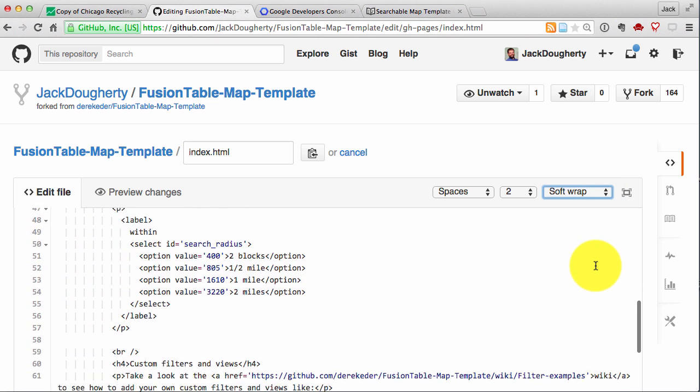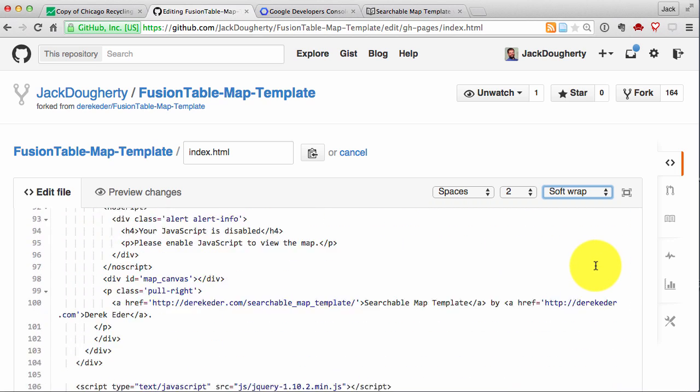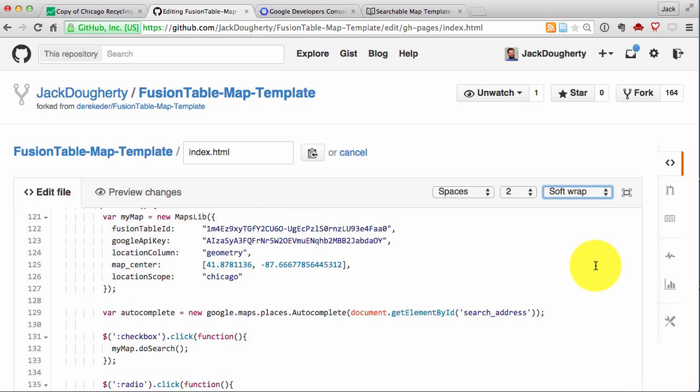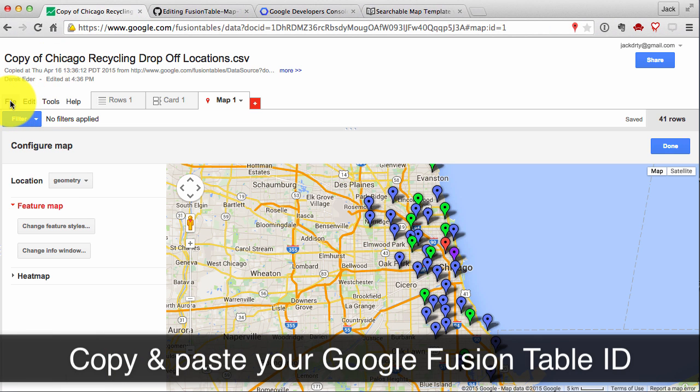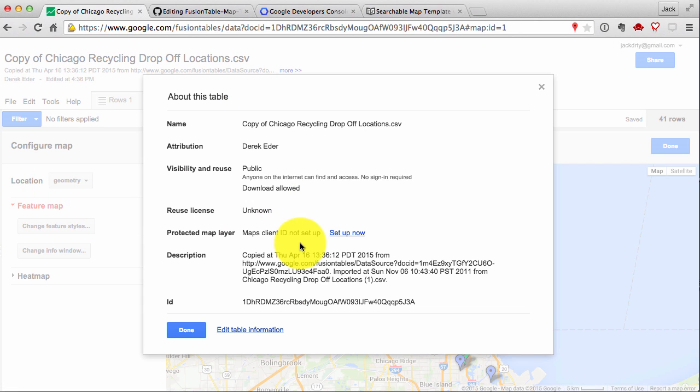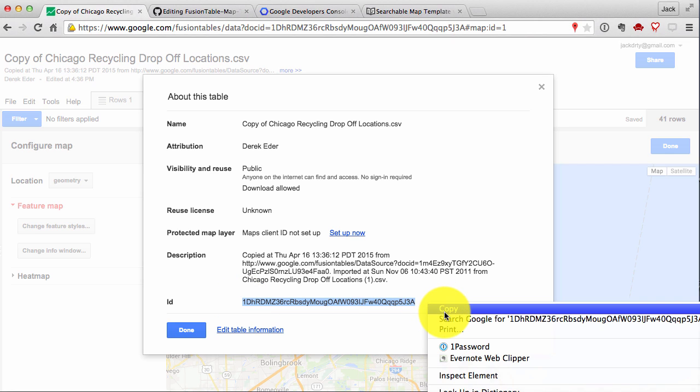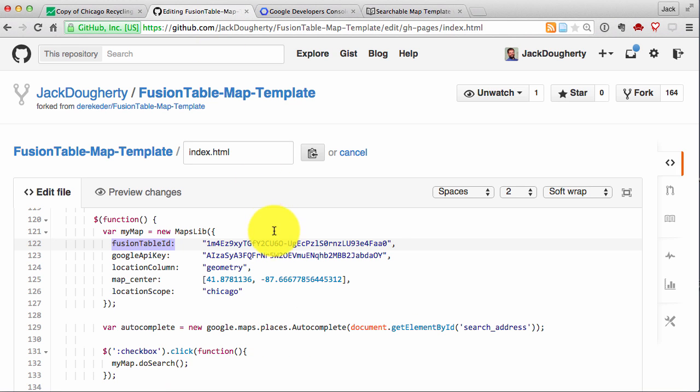And I'm going all the way down here in the index part of the code. This is sort of the front end of what most users see. And around line 122 here, this is where Derek has things like your Google Fusion table ID. You need to go and copy that out of your Google Fusion table, which is under File, About This Table, and drag over that, and make sure you do on the Mac, it'd be like a command copy to pick up that long code. Right-click copy. And paste it in here so that you're putting in your own Google Fusion table ID in place of the default one that Derek has.